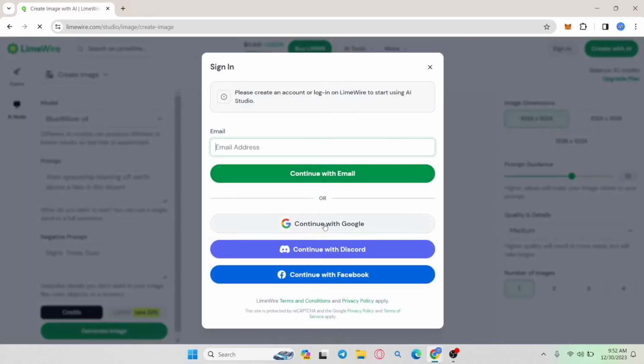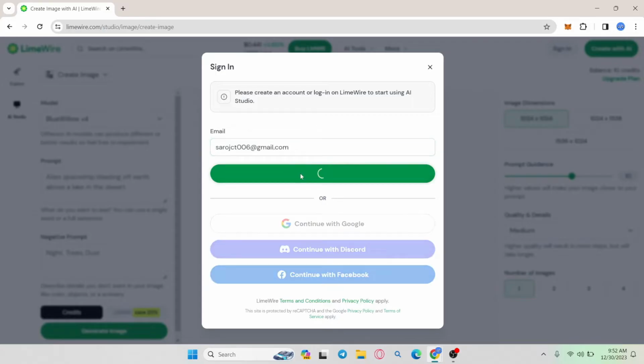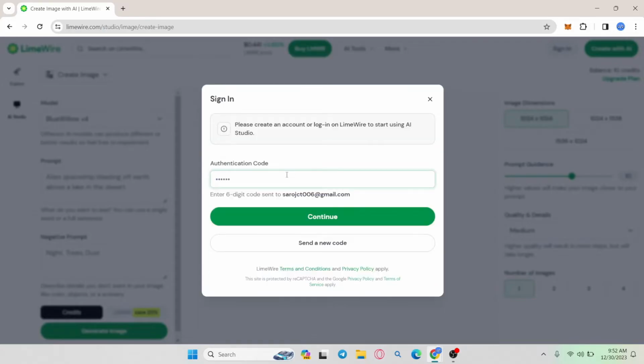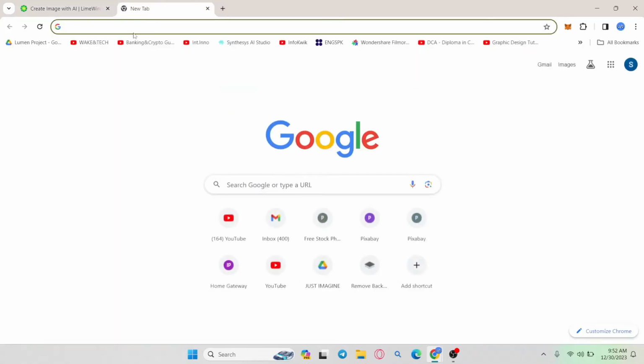You can either continue with your Google, your Discord or your Facebook account for a shortcut, or you can enter your email address and click on Continue with Email. You will then be asked to enter the 6-digit code that has been sent to your email address that you just used to sign up.